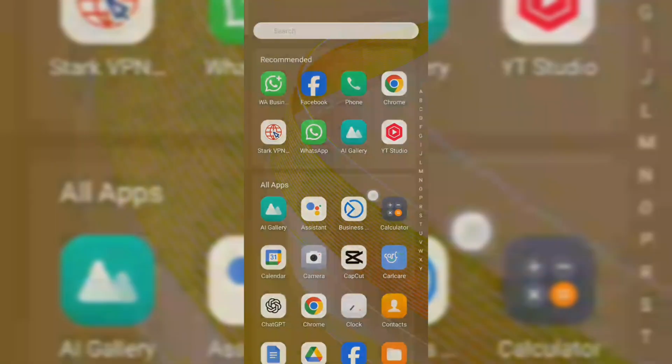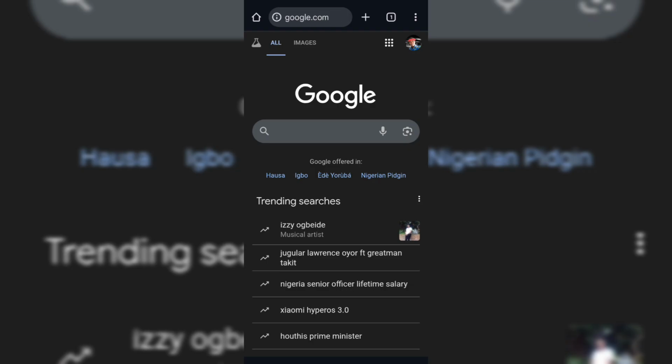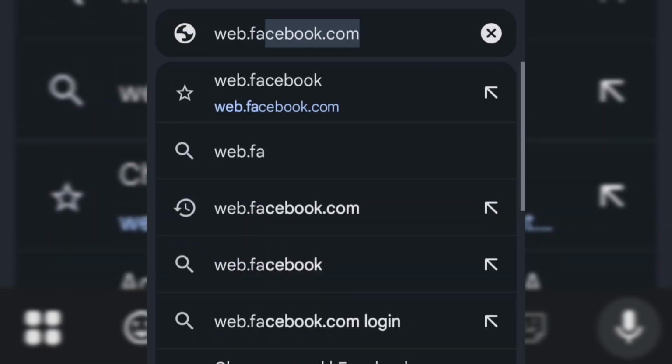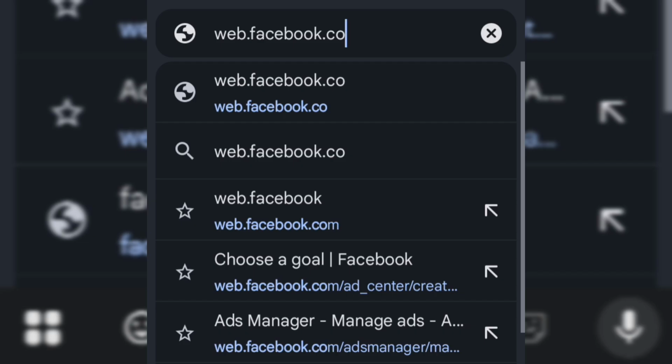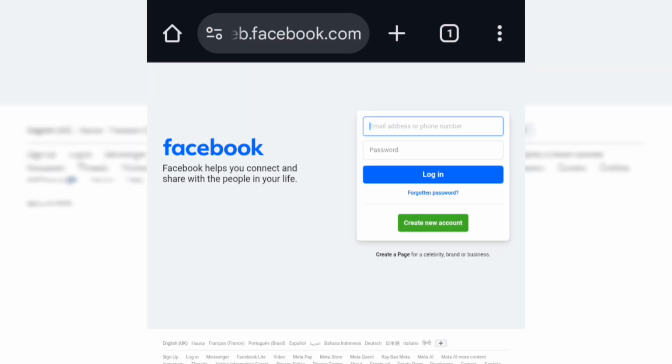We are going to be using a popularly known browser, which is the Chrome browser, which you can see here. So we dive straight into it: go to the website and search for web.facebook.com. I want you to carefully go through this video to the end, because after this, I'm sure your eyes will be open to know how to create a Facebook page as well as a business page.